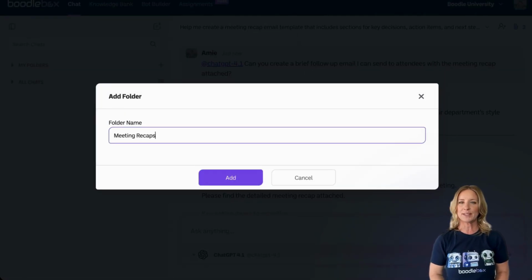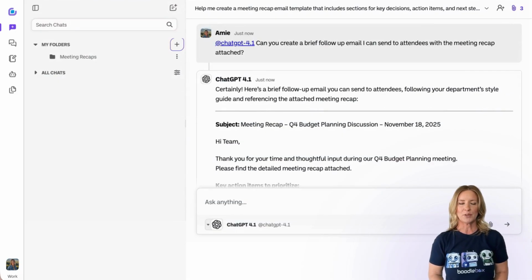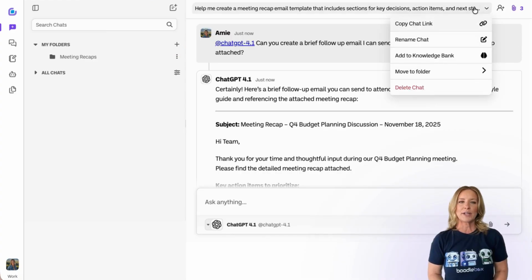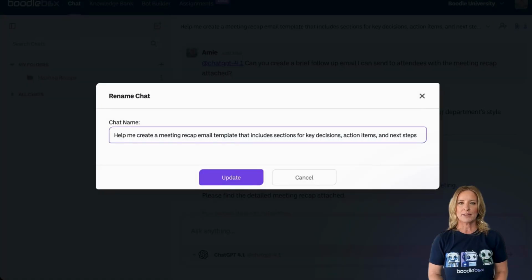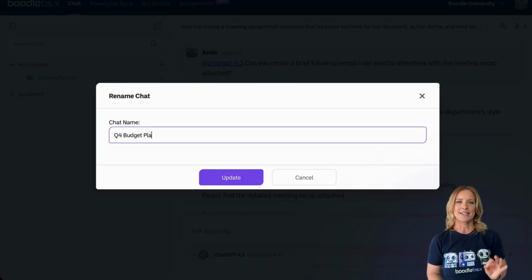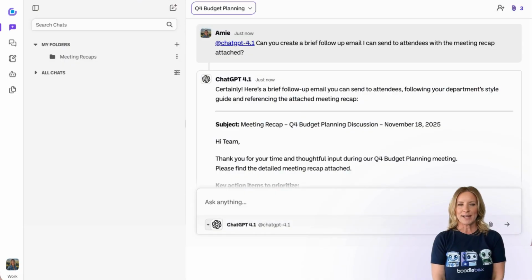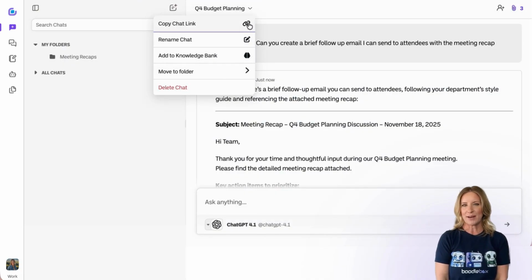I'm creating a meetings recap folder for all my meetings related work. Now I'll rename this chat based on the meeting's purpose. Q4 budget planning, done. Now I can find this meeting instantly just by remembering what it was about.